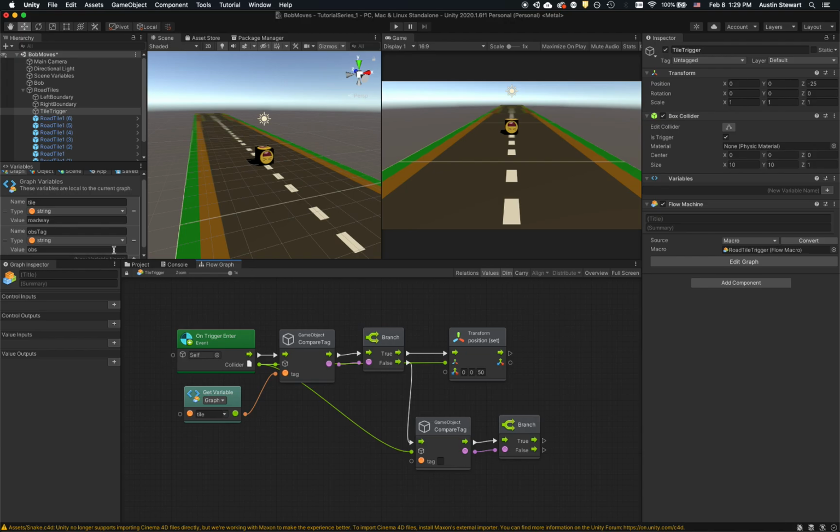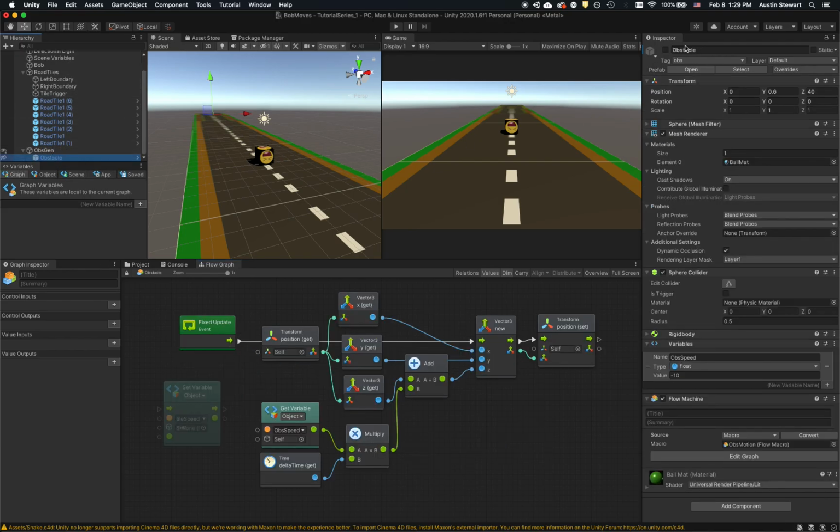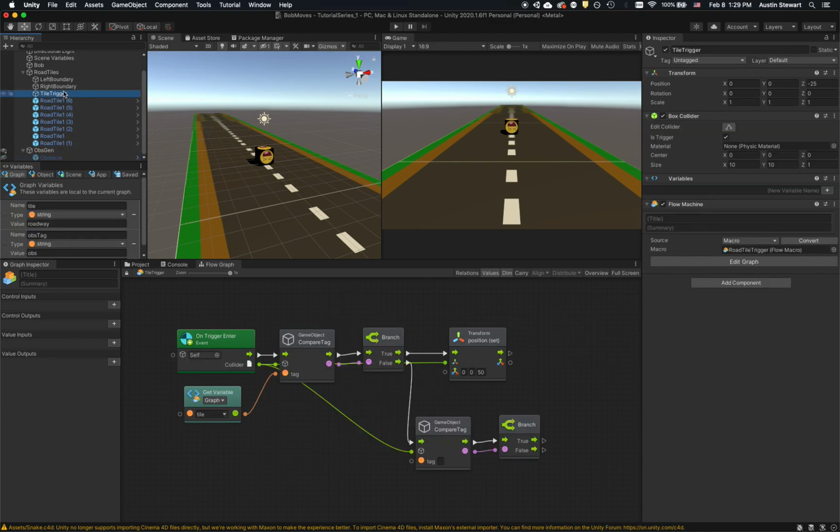I'm going to set that as it is, and I'm going to double check. I'm going to select my obstacle here, and yes, OBS is the tag that I created. So I'm going to go back to my tile trigger. I've got OBS here. So I'm going to select this get variable, copy and paste it, and then connect this to my tag, and then click on this little drop down arrow and grab the obs tag variable, which should have the value of obs.